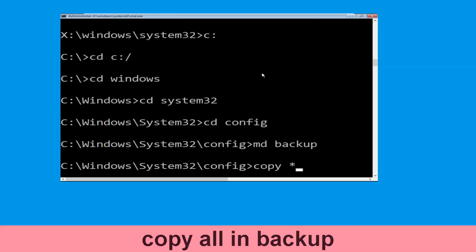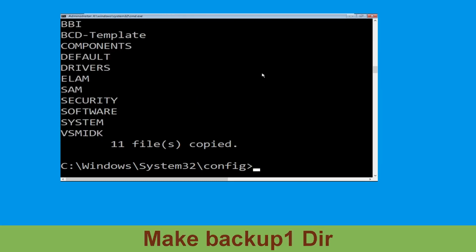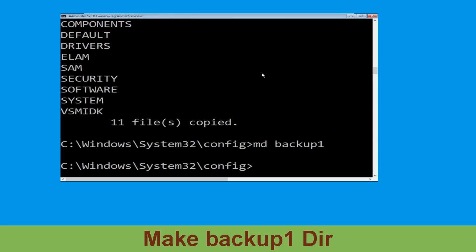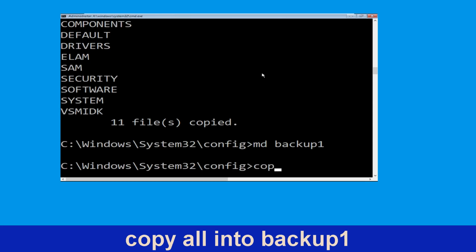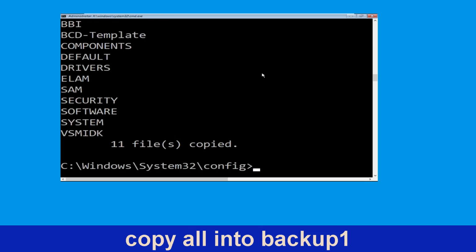Now type copy space * space backup and simply hit enter to execute the command. Now execute this command, type md space backup1, then hit enter. Now execute this command carefully, type in copy space * space backup1, then simply hit enter to execute the command.